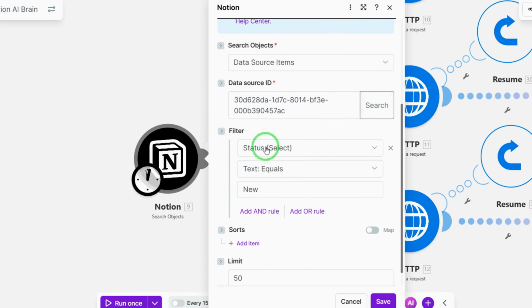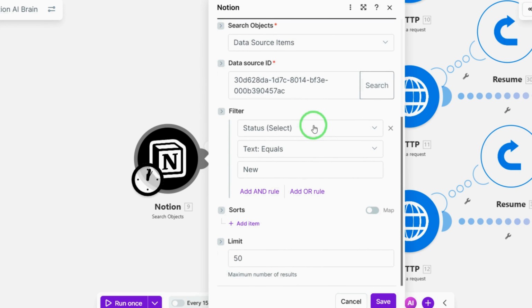Something is very important here. You add a filter, status equals new, so it will read only the content that is new in your database. It's good to put this limit high because you might add many more items to your database, and it will read them every day and send them to our next module. You can save it here.